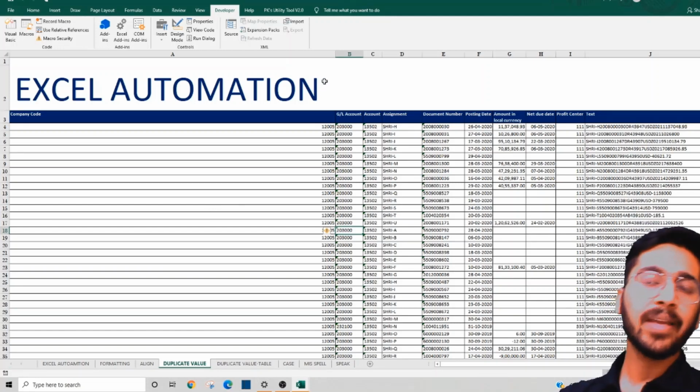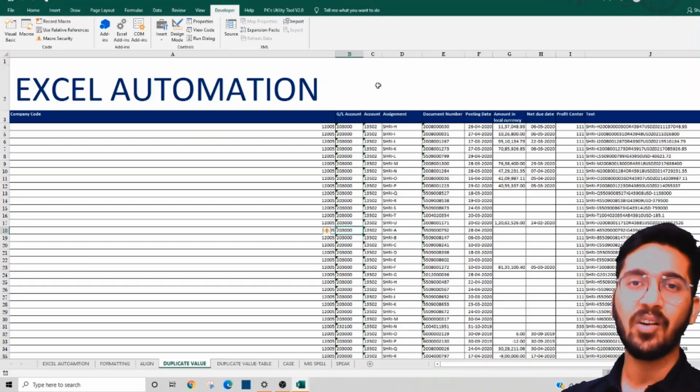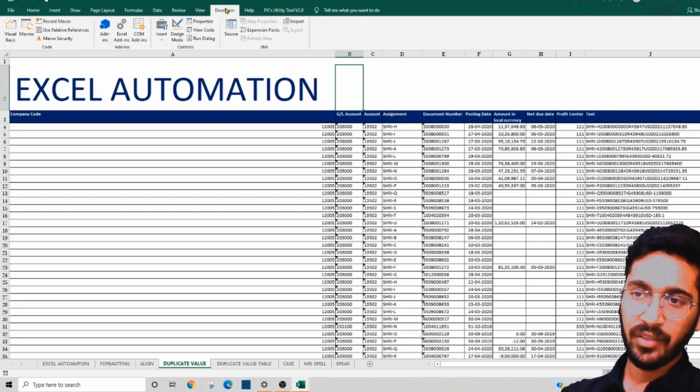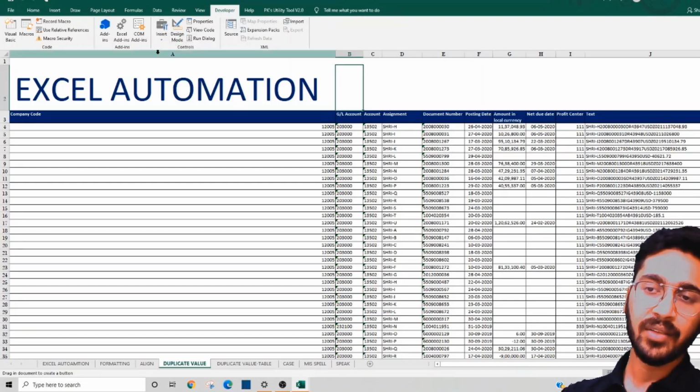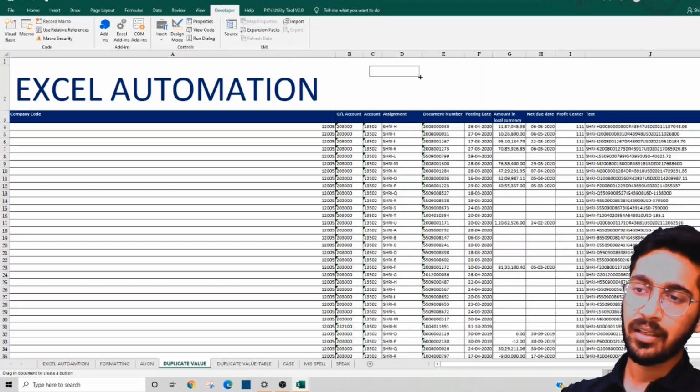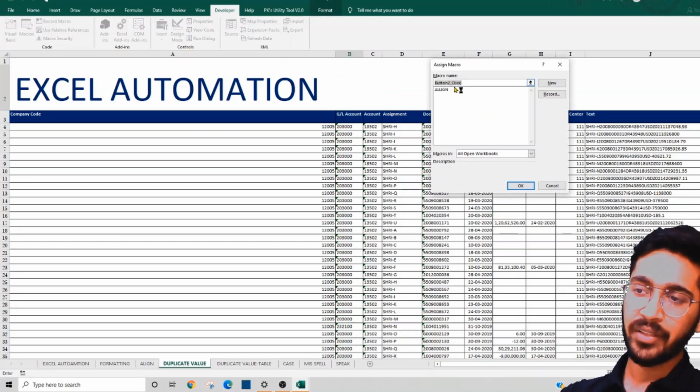Now if you want to make a button, suppose there is some report and you don't want to press this Alt O C A or this macro, you can do that too. You can go to this Developer tab. In this Insert, you can press this button. Size can be according to you. Select this align code and click OK.